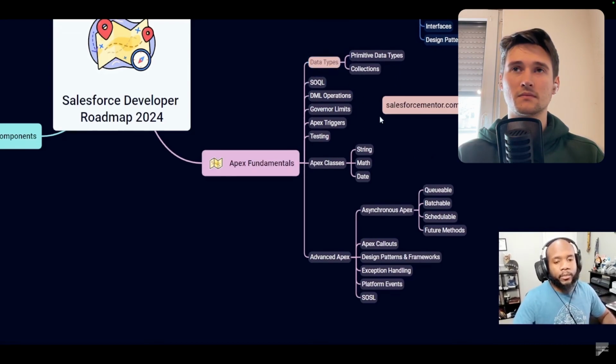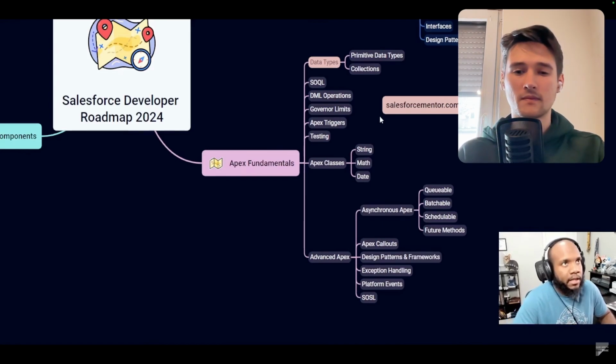And it's very important, right? When you're working with a currency field, what's the correct data type? When you're working with IDs of records, what's the correct data type? There's actually an ID data type for that. So it's important to know the correct data types and working with SObjects and all of that.